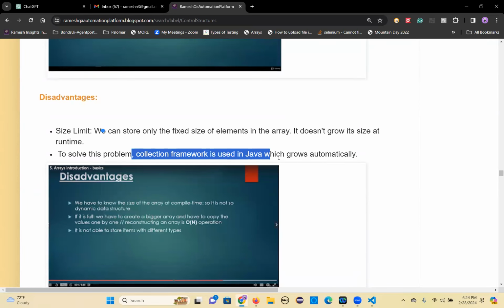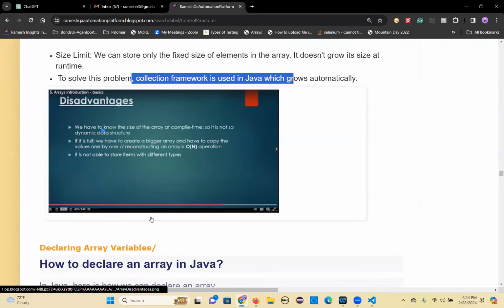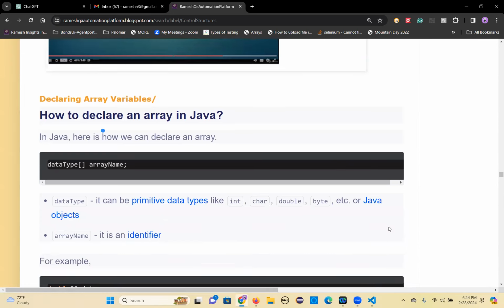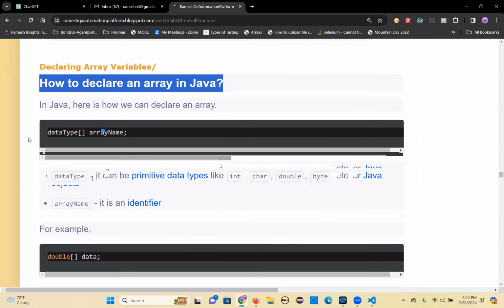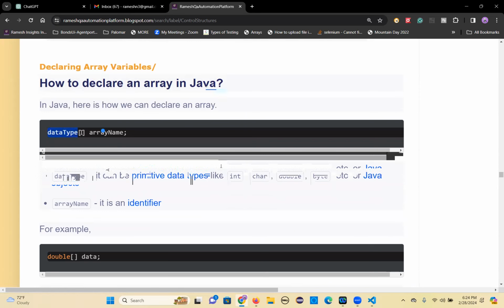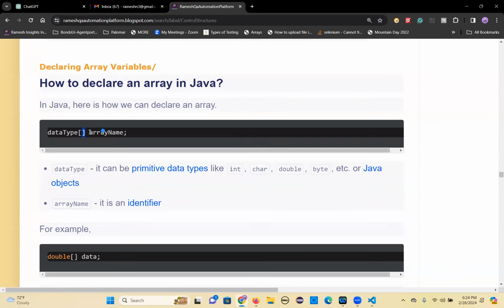So that's what I was telling here. That's all about advantages and disadvantages and how to declare an array in Java. So this is the one: data type, square bracket, array name. This is the declaration.